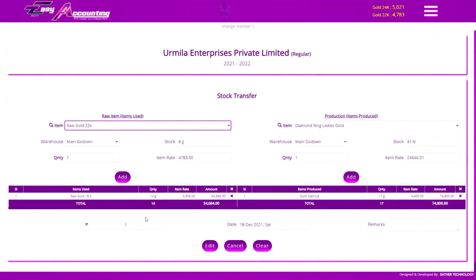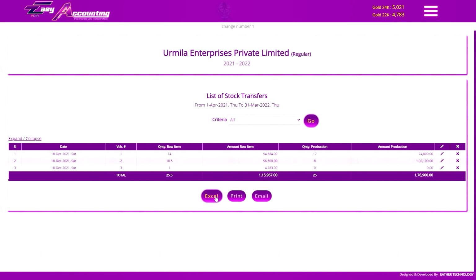Here you can see the stock transfer number you are modifying. Do the change and click on this edit button. To cancel modification, click on this cancel button or say cancel stock transfer. To print, email or download the details of stock transfer as Excel file, click on these buttons.